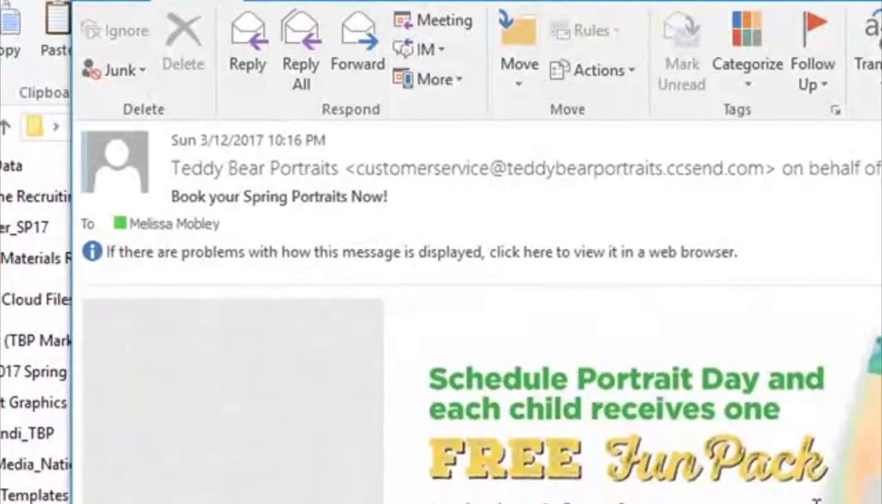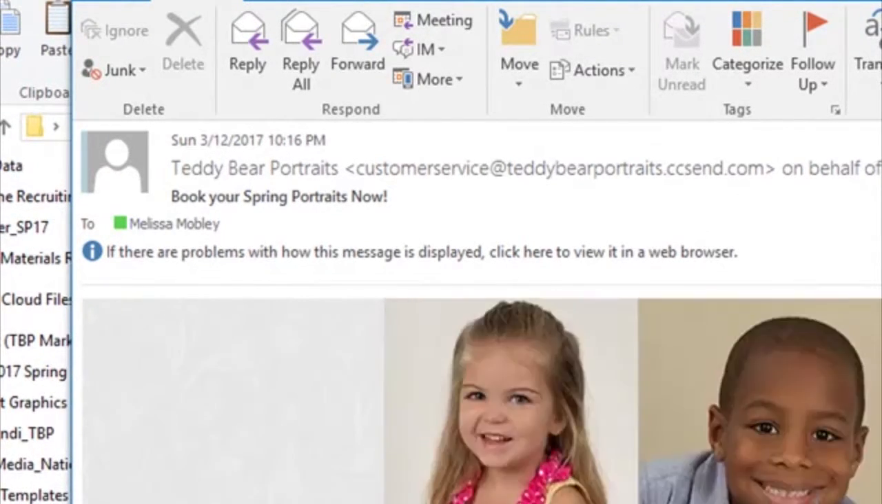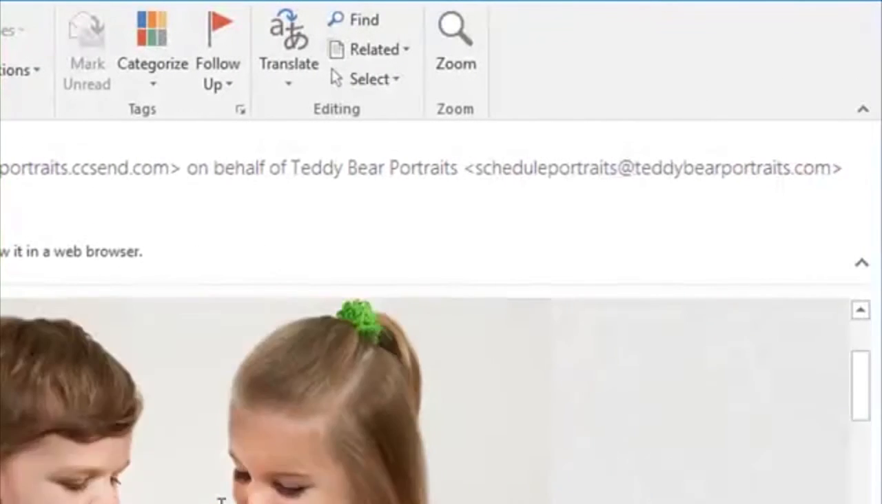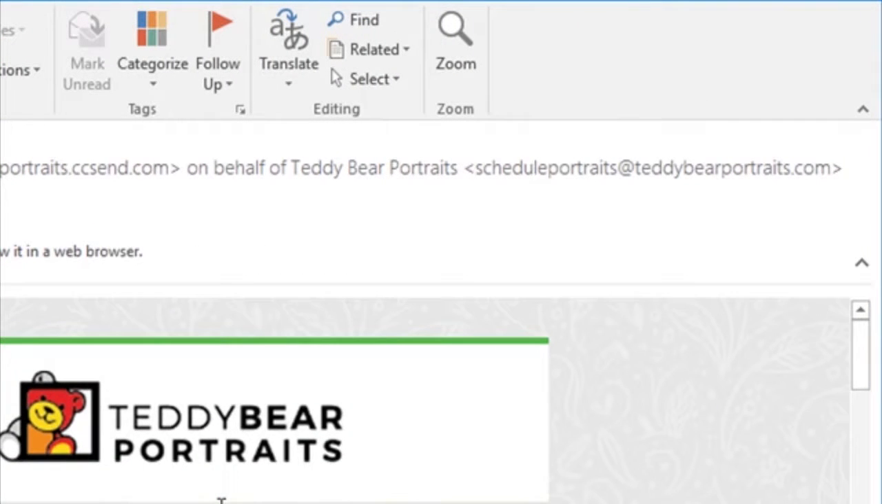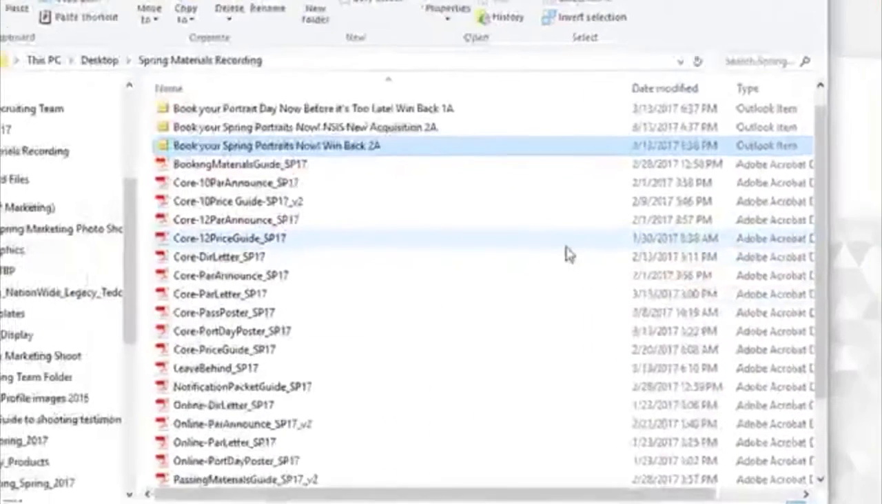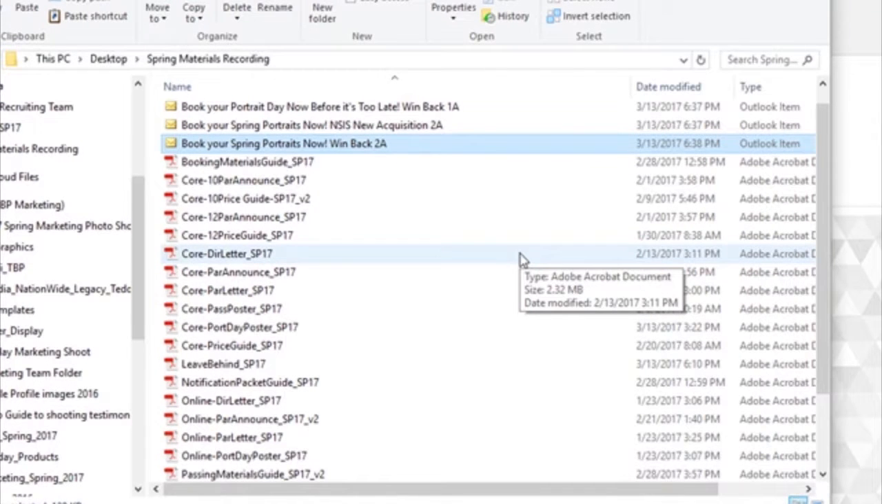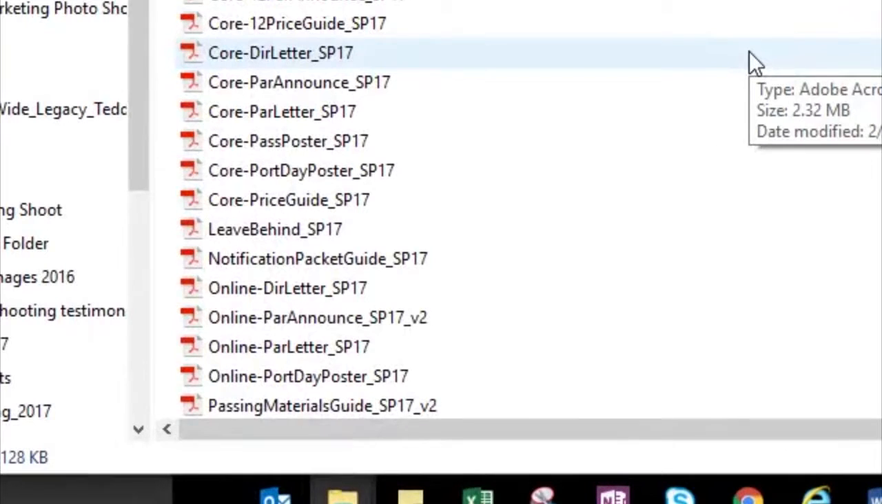With all of the emails going out, we are doing subject line testing, which means that the email itself looks the same. The only difference is the subject line. So once we're done with the spring campaigns, we'll be able to go back, review, and see which campaigns were the most successful based on the subject line.